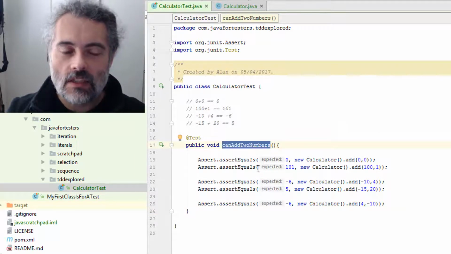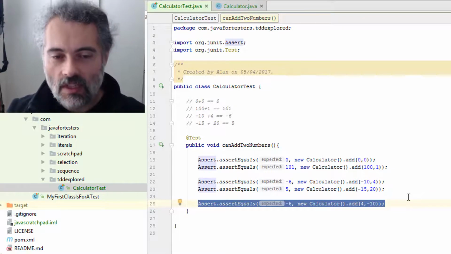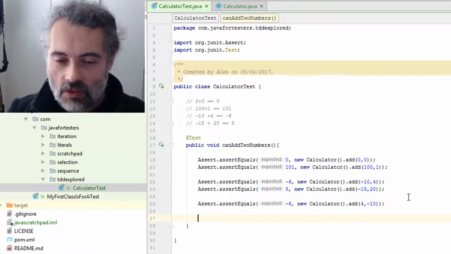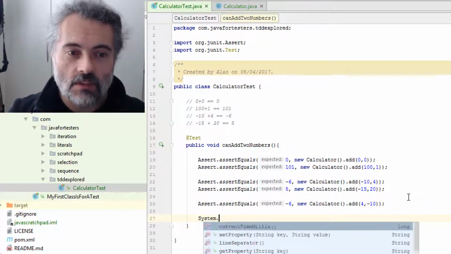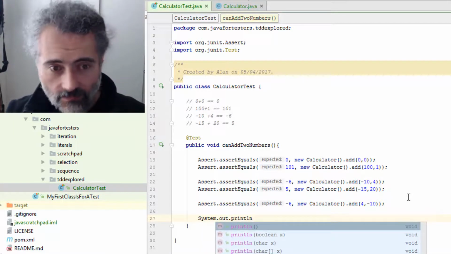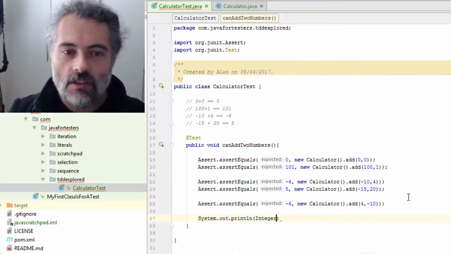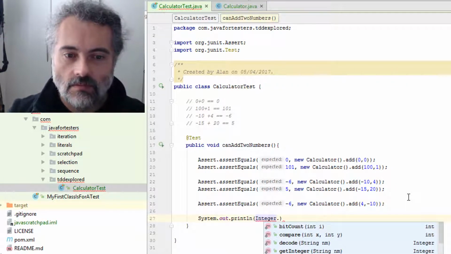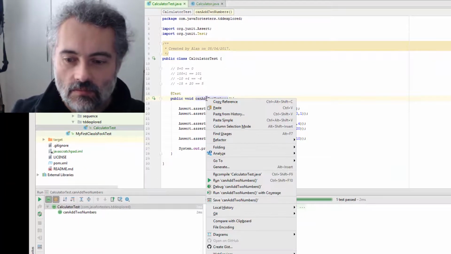I'm adding 2 integers, but I'm not even exploring the scope of integers. So I could do that. I could explore the scope. Now, what's interesting here is I can't remember what the integer values are. So, just to give me a clue, I'm going to say System.out.println Integer.MAX_VALUE. There we go, max value. Let me just run this, print that out.